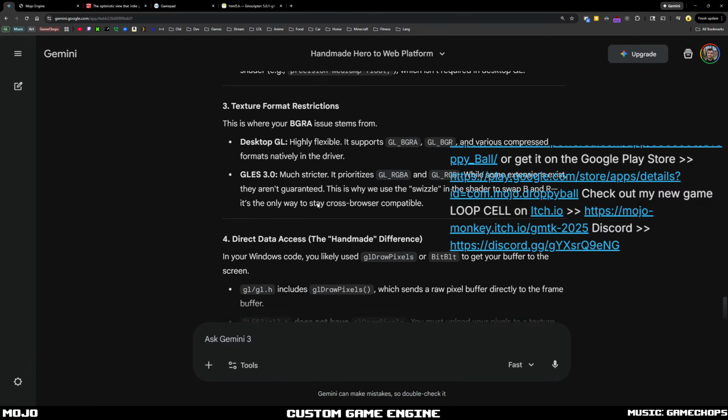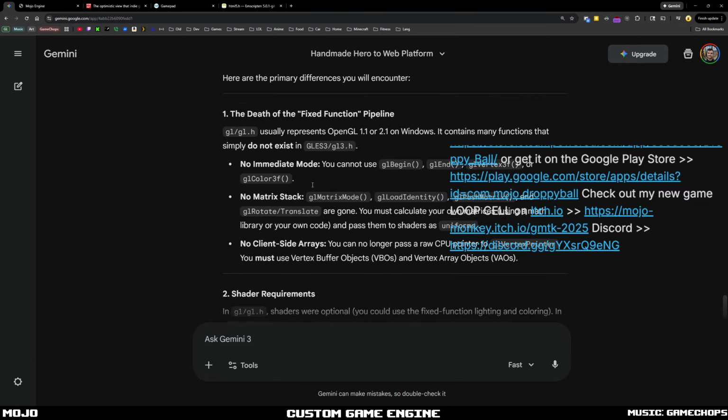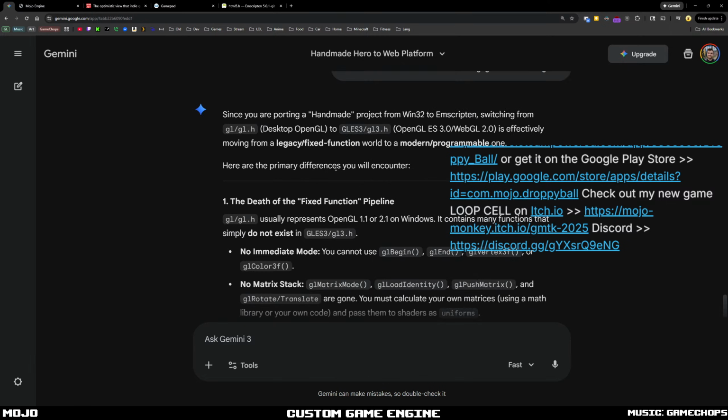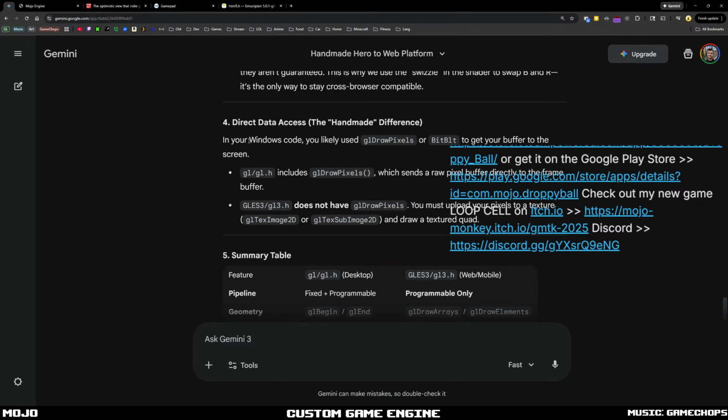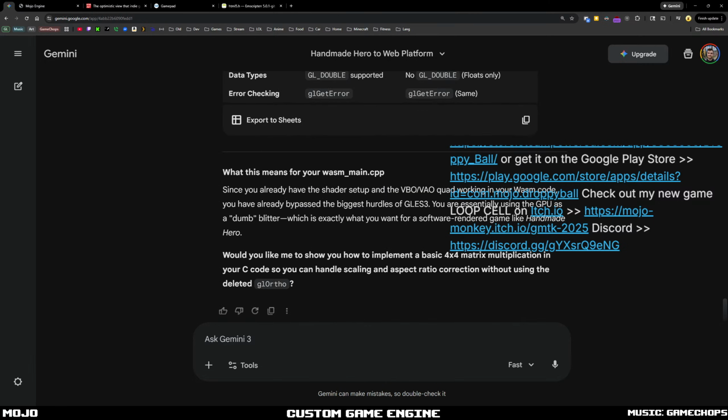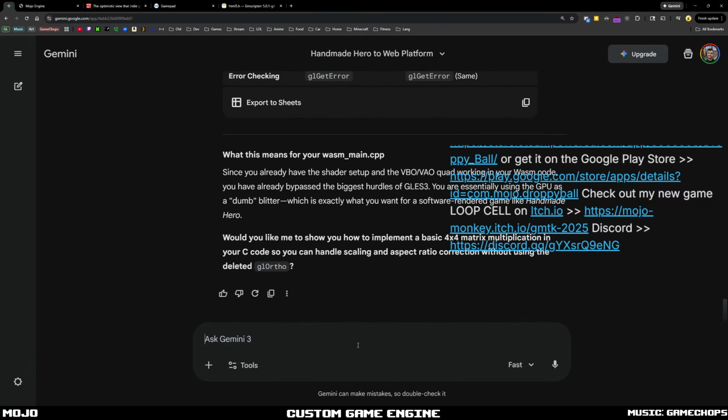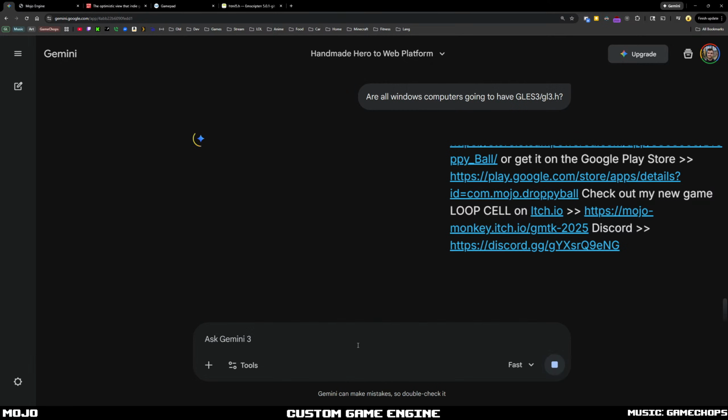GL/GL.h is the desktop GL, is what AI is calling it. So yeah, my main question here is just: are all Windows computers going to have this? That's the question here.